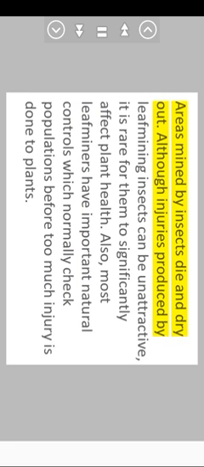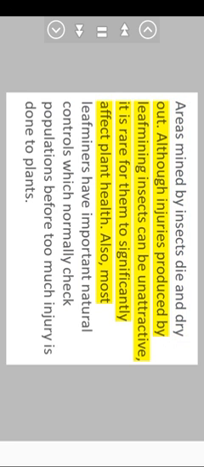Although injuries produced by leaf mining insects can be unattractive, it is rare for them to significantly affect plant health. Also, most leaf miners have important natural controls which normally check populations before too much injury is done to plants.